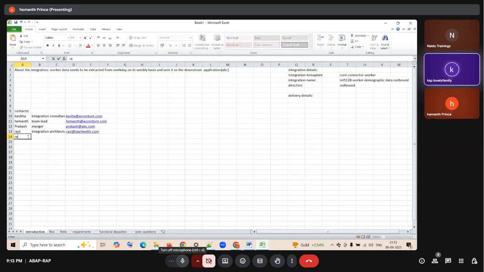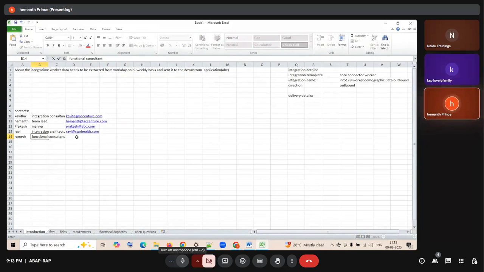Functional people contact us, because they need to configure the data, right? So they will be involved in the design sessions. The next functional consultant, not only a single person, all the functional consultants, two or three of them, will join. From our side also, our team will join. This person also joined here. He is from our company only, but he is a functional consultant.